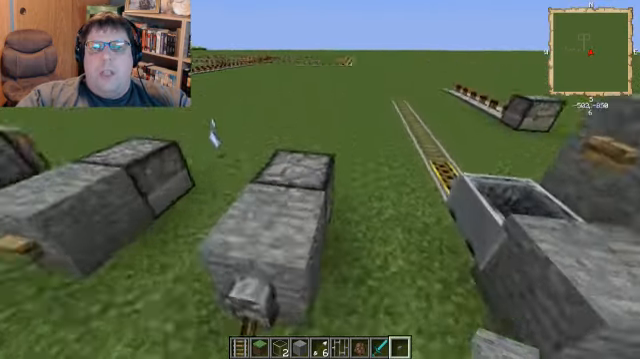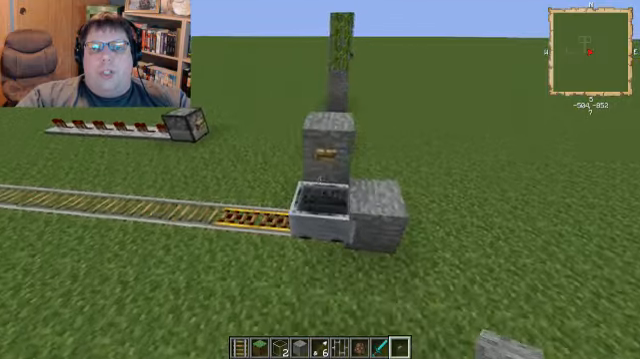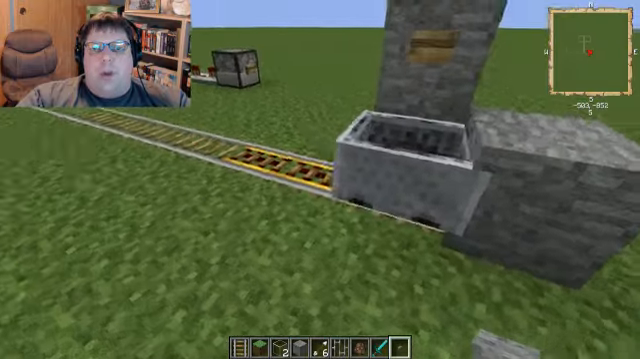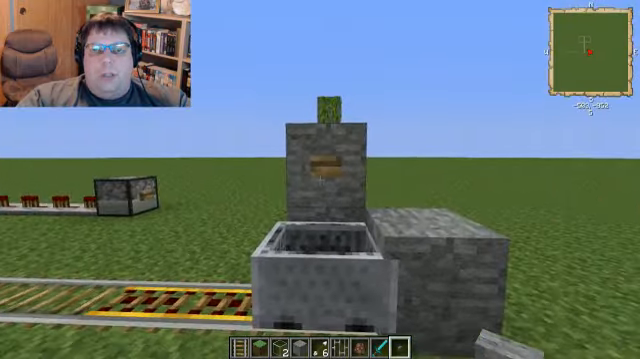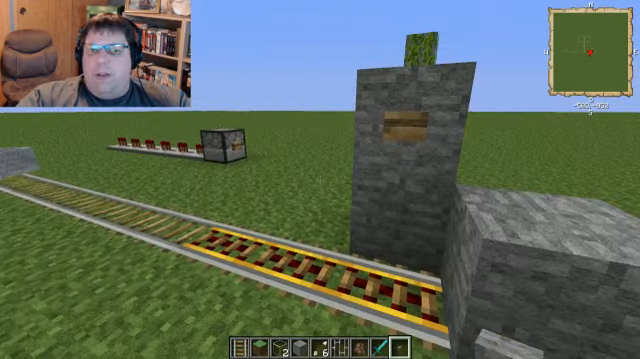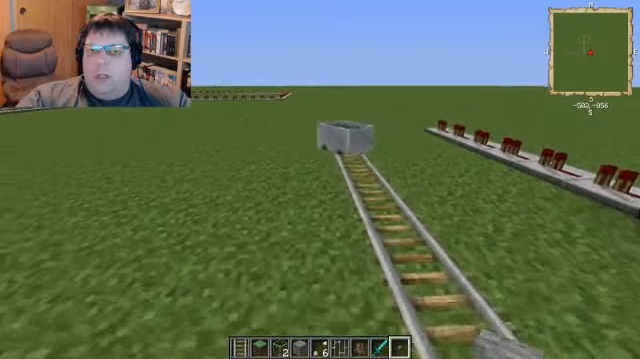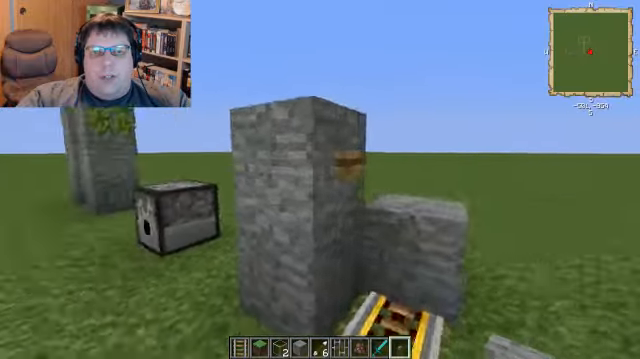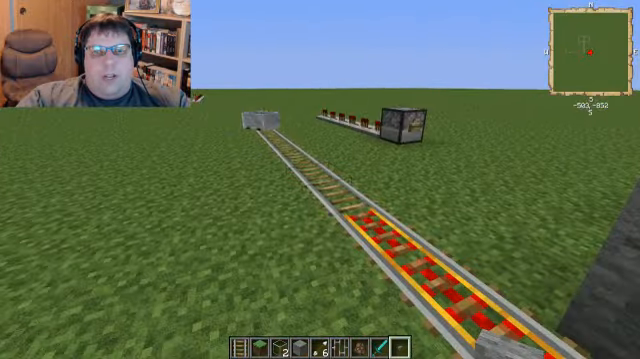All right. This is another area where you can use your button to activate a powered rail. So we hit that button and poof, our powered rail is activated. Okay, so that's one way to do that.